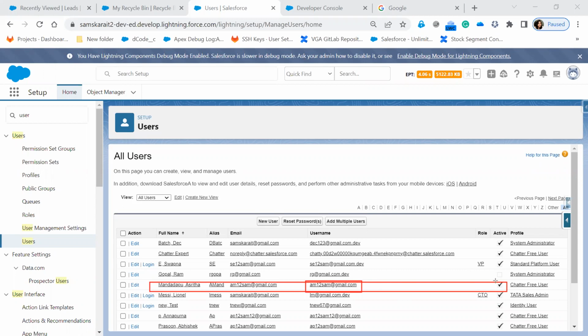Whatever you see here, the option Active is right now checked. So this is active equal to false. Pass this username, iterate through that particular list, and then update isActive to false. Then you will be able to update it.